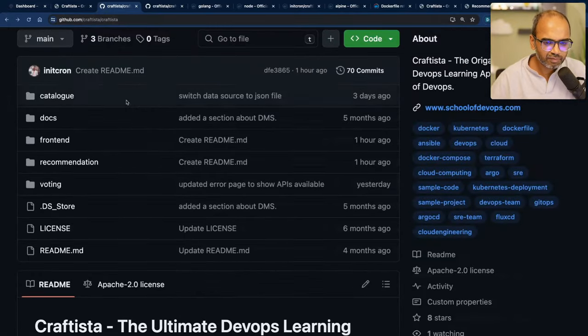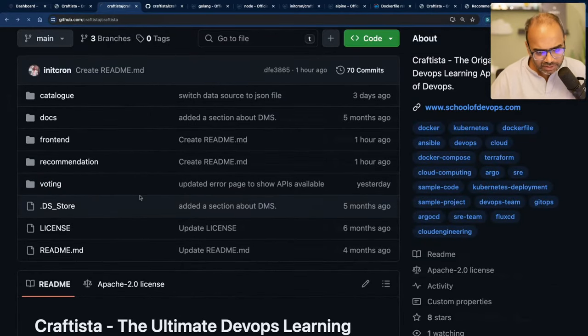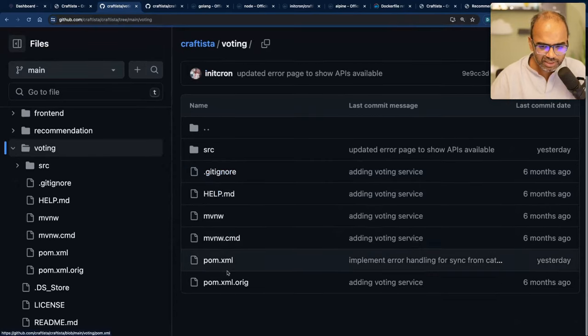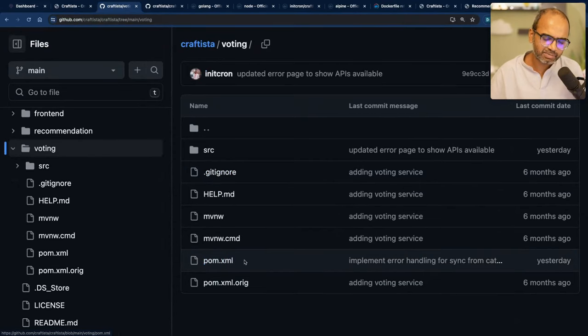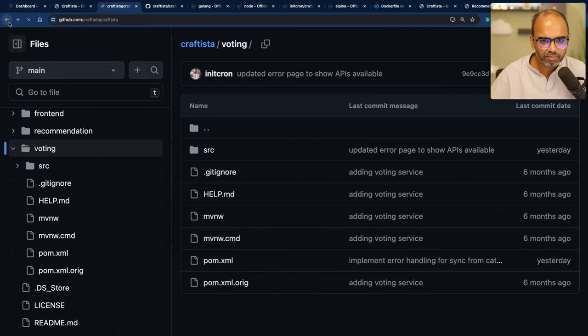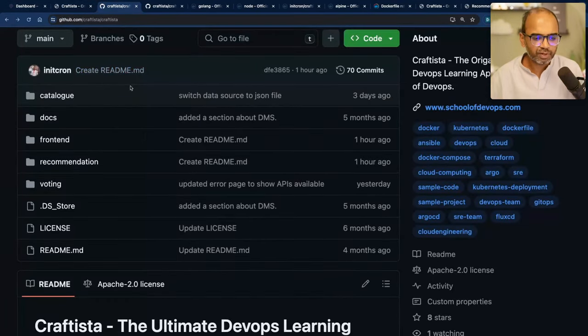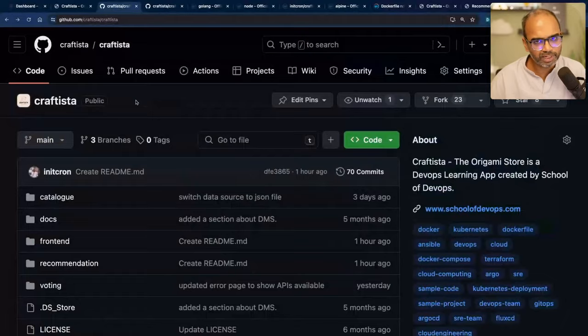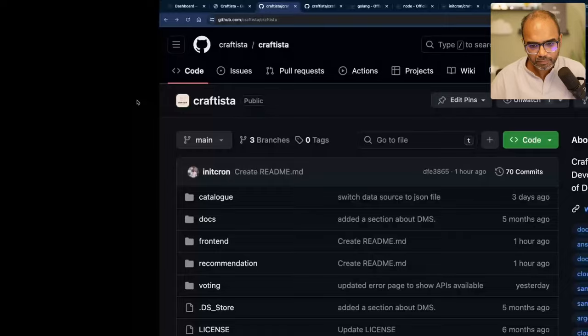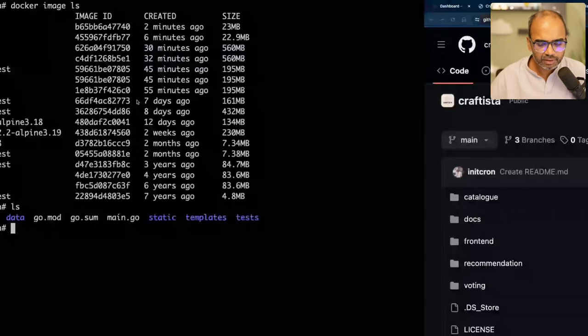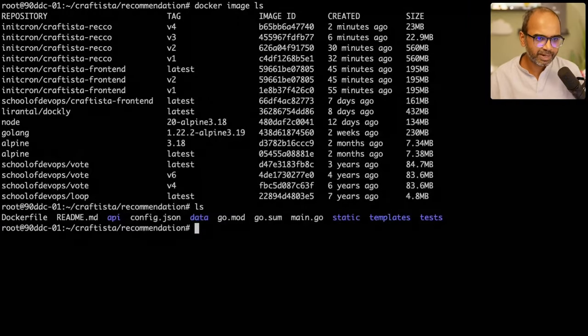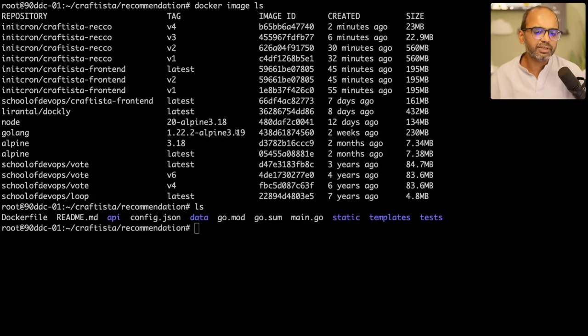And then there will be a voting application, which is a Spring Boot Java-based application. Again, you can look at the pom.xml and see that I have to use Maven here. So if you know about this and you've built it a few times, you'll definitely be able to figure it out. It's not too complex, to be honest. And this is about how we start optimizing the image. Then there are further things that you can add. I'm going to show you an example of that.